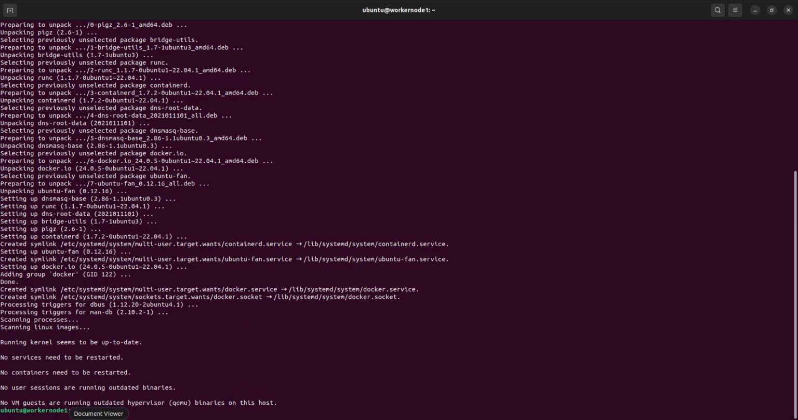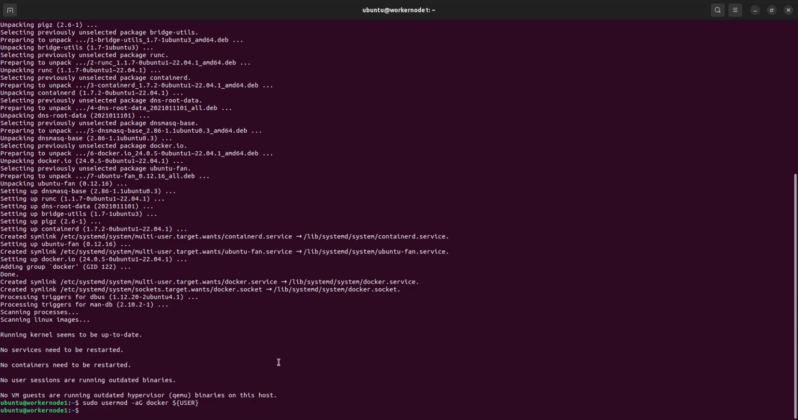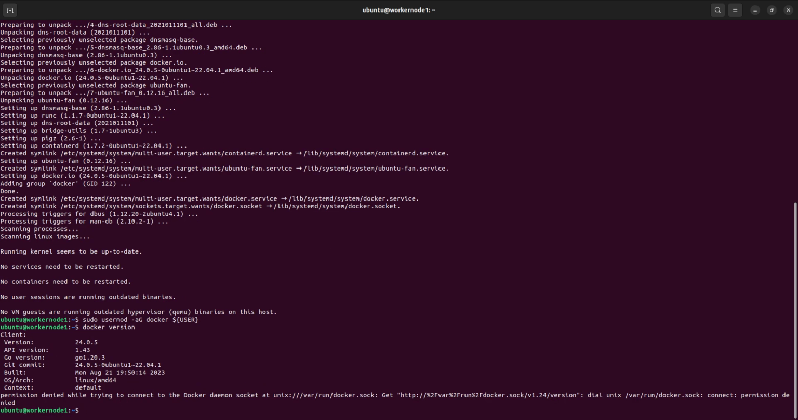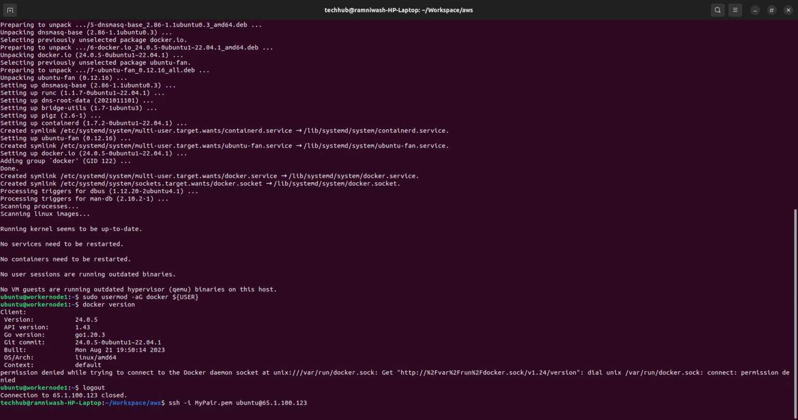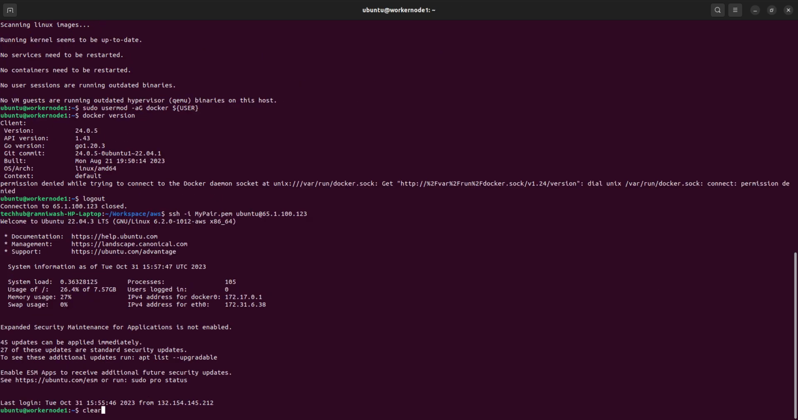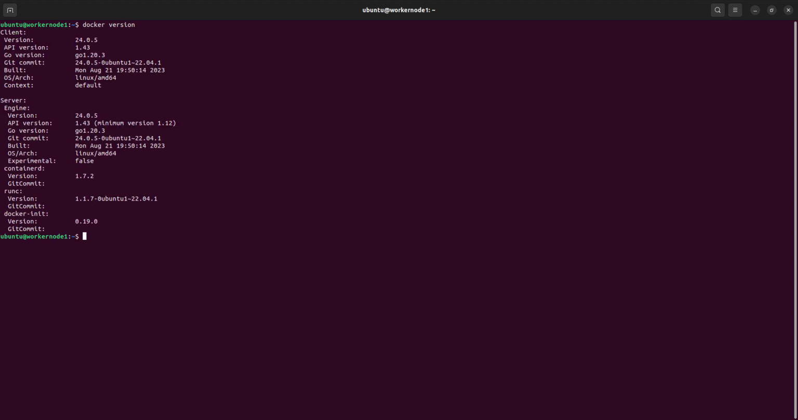Okay, so Docker installation is done. Then user mode you set. Okay, then Docker version. Yes, for that one just simply log out, this permission denied will go away, and log in again. Okay, now try Docker version. Okay, now Docker is fine.